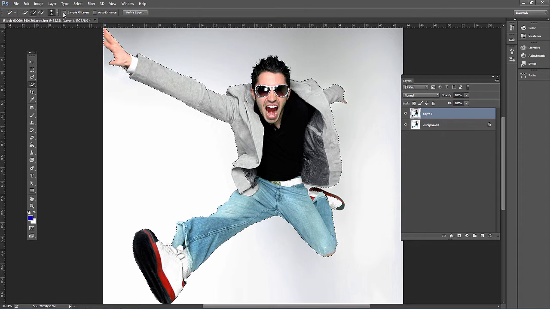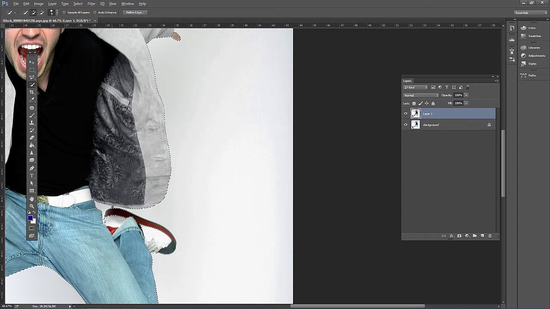We want sample all layers unchecked for this example, especially if you have a bunch of other layers. If you have add to, that's going to add to the selection. If you have subtract from, it's going to subtract from it. Or you can just hold down Alt on the PC or Option on the Mac, and that will subtract from. Like in this area here, we need to subtract from. Press the left bracket on the keyboard to resize, and we need to subtract from this area. We need to Alt or Option click and just subtract that area, and then hold Shift and add to an area.